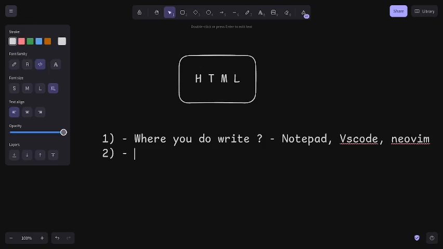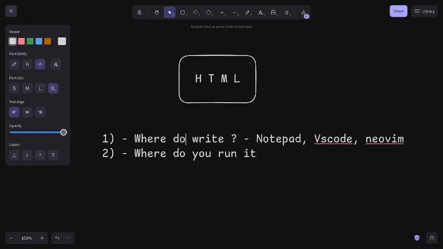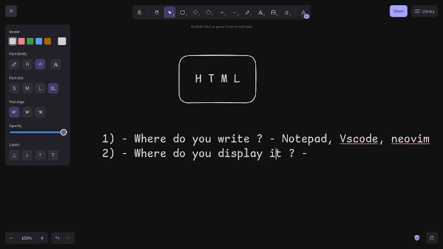Now the second thing is, where do you run it? Oh god, I became dyslexic here. Where do you run it? Run it is okay, run in the sense it indicates some logic is there. It's like a programming language. No, let's not do that. Where do you display it? Might be better. Where do you display it? Well, your browser, of course. As we discussed already, all the web pages are written in HTML. So therefore, any browser can open and display your HTML file.